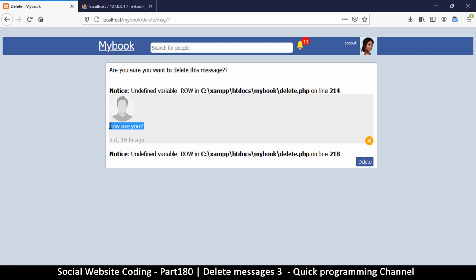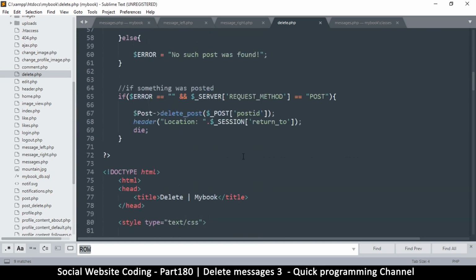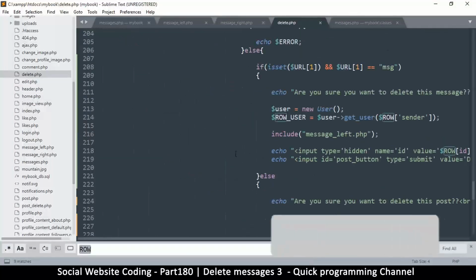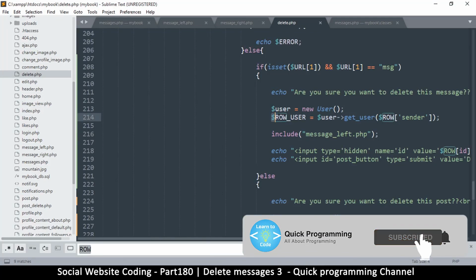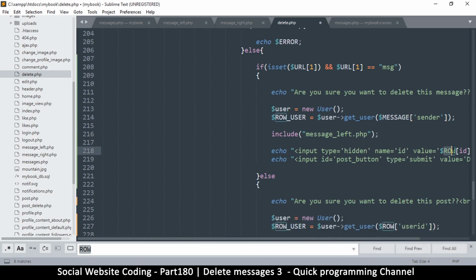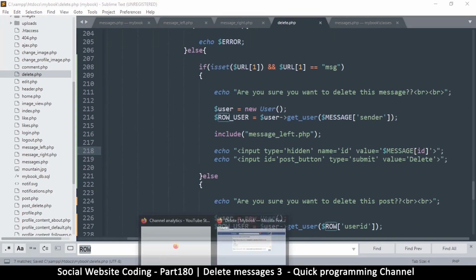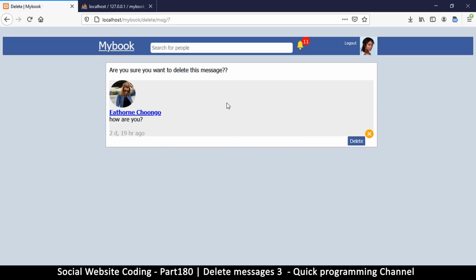But it's getting the wrong message though. But undefined variable raw on 214 and 218. So let's see what's going on there. 214 down here. Oh, okay, there we go. So we have to replace this one as well, and we have to replace this one as well, like so. Put message there, refresh. Okay, we are good to go.